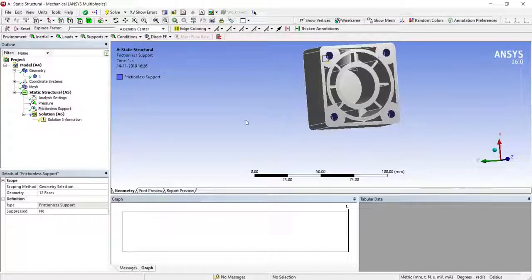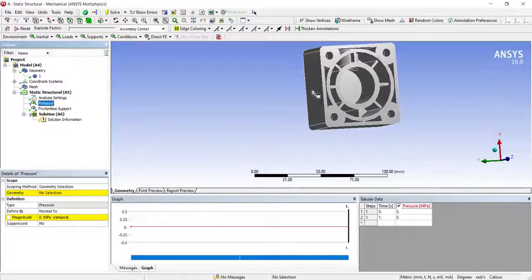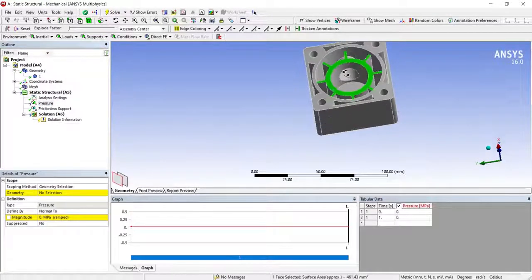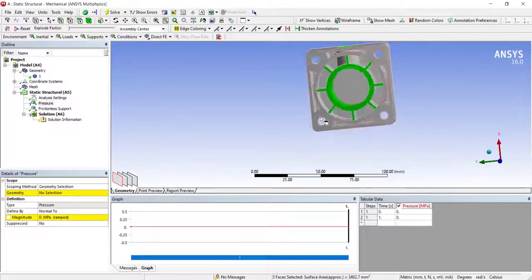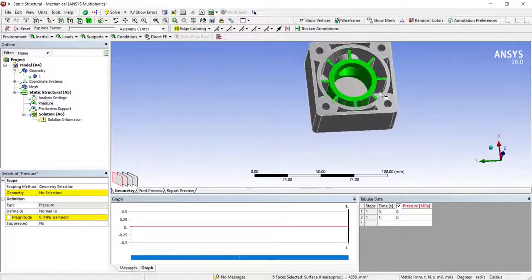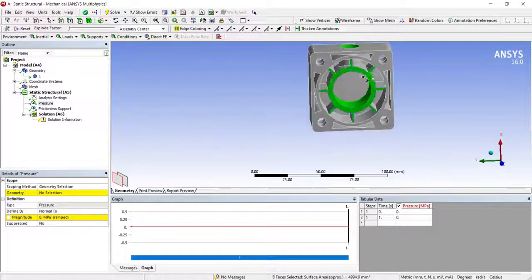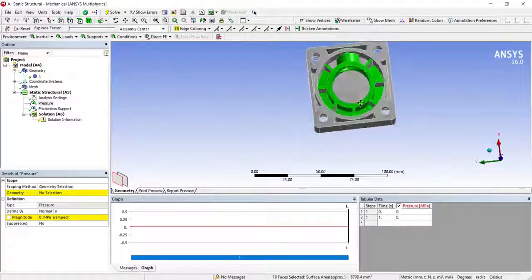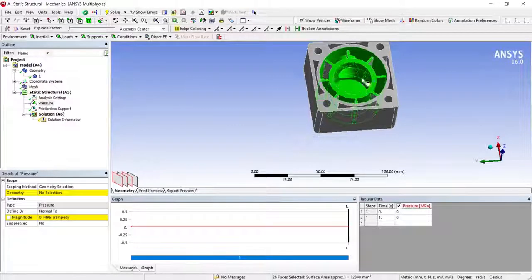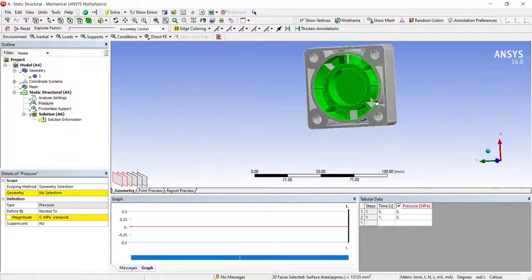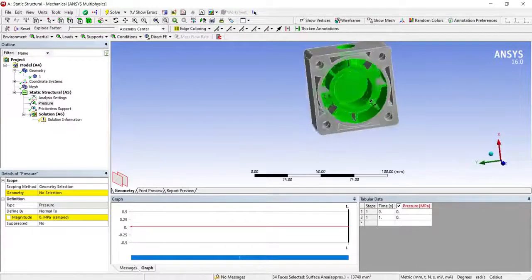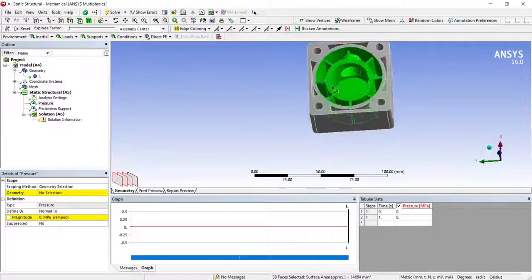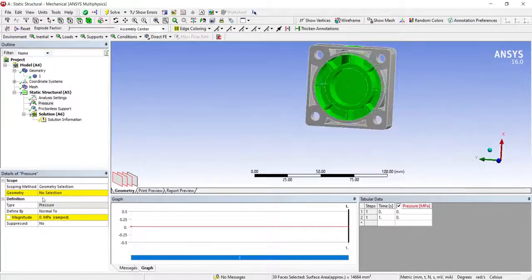Now we need to insert pressure. I have already inserted pressure. So just select the pressure and select all internal circular faces in order to apply pressure on these faces. There are total 39 faces which you will select. Once I selected all 39 faces, click here and apply.